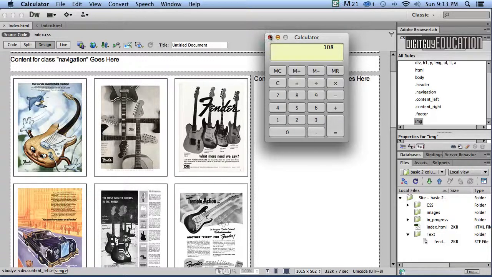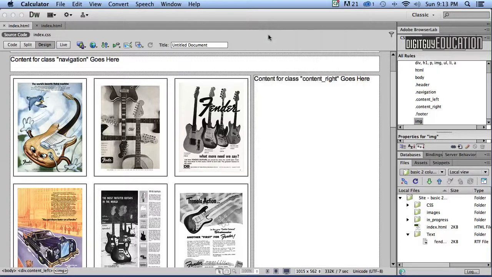I'll just get rid of this calculator. I'm sure it's very, very scary. So that's how I worked out how to put those images, and where I got these numbers for this image tag, like that. Okay, let's move on.